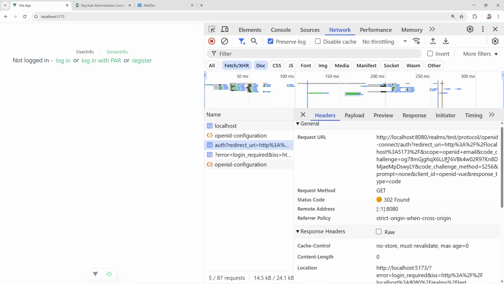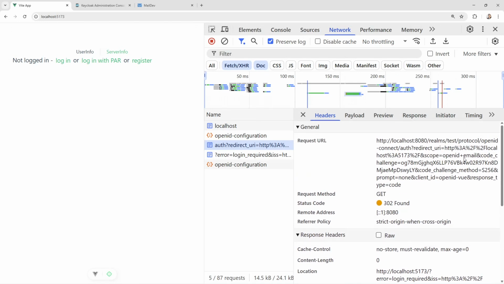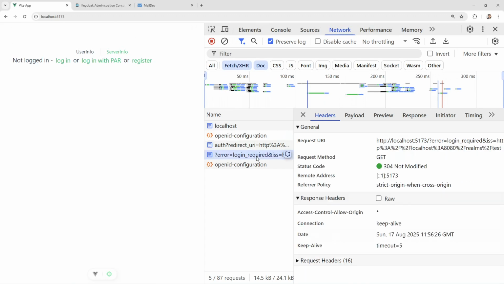Let's zoom in a bit. What I see here at some point is the redirect URI, where I want to get back to, also the client ID and some other parts of the OpenID Connect protocol. Then Keycloak immediately returns back to the application, as we've seen earlier, with an error message: login is required. All right, so far, hopefully expected.